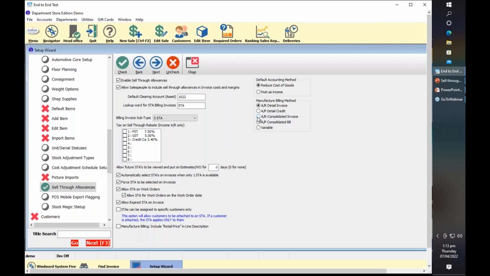to the manufacturer or the supplier. So this variable in here, like the last option, will allow you to choose either AR invoices or AP credit bill to be used for the STA rebates, because if you select AR detail invoice, you will only be allowed to bill through AR detail by creating the AR invoice. And if it's AP detail credit, it will only be allowed to bill through the AP bill. And if it's AR consolidated, it will show the create bill, but it's grayed out. So it will only allow you to bill to AR, and the same with AP. But with variable, it will allow you to select either one.